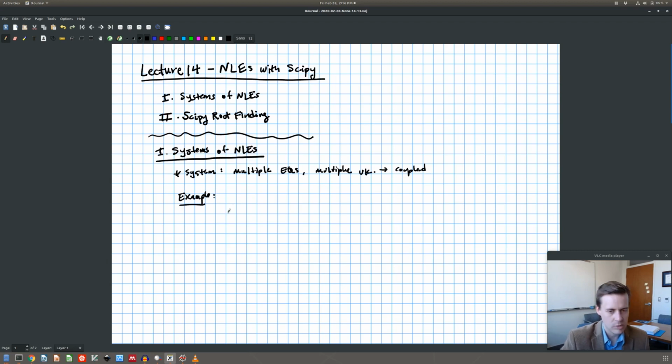All right, an example would be z equals e to the minus y, and y is equal to 3z minus z squared. Okay, so here we have two equations, two unknowns. The two unknowns are y and z, the two equations are 1 and 2, and they're coupled because we have z in both and y in both, so we can't solve one without solving for the other.